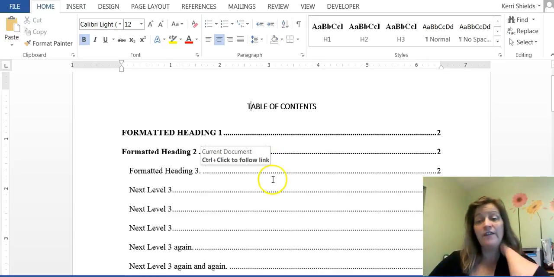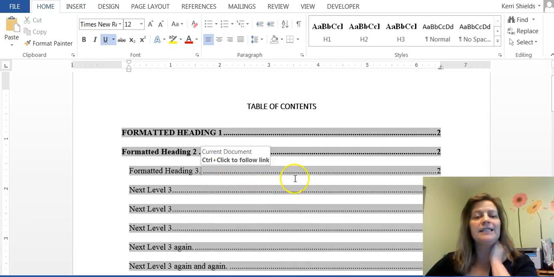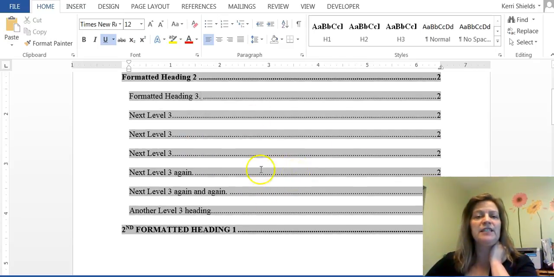So just clicking on the table of contents alone, it does turn gray because it's an object of sorts, and it's not selected. So if you want to change a very specific thing within this gray shaded area, you then have to drag your mouse over it to actually be able to make those changes.